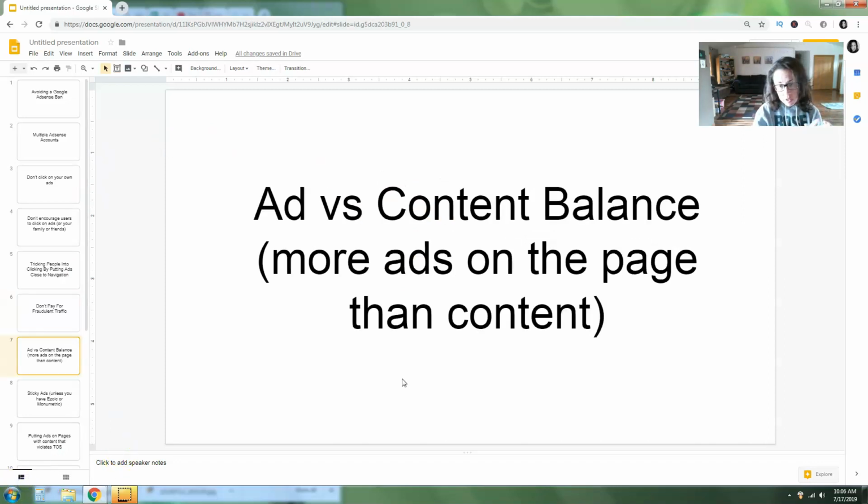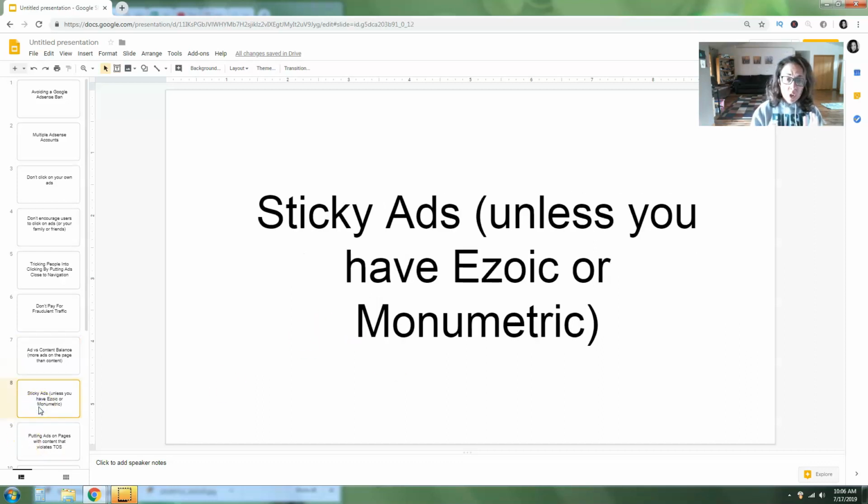You want to check your ads versus content balance. If in any page or in any part of your website there are more ads than there is content, that's trouble. So you want to make sure that you have plenty of content on the pages where you have ads. Have you ever heard of sticky ads?